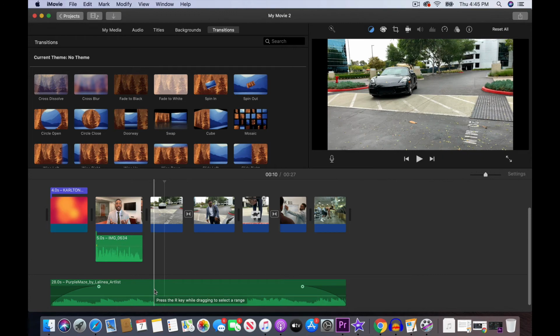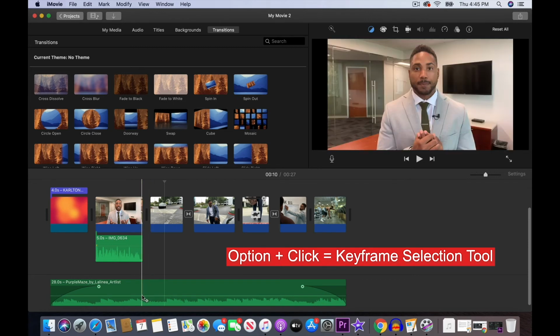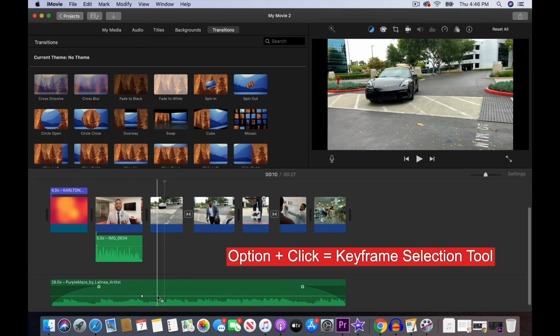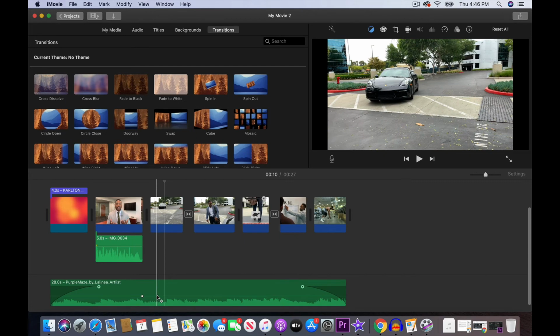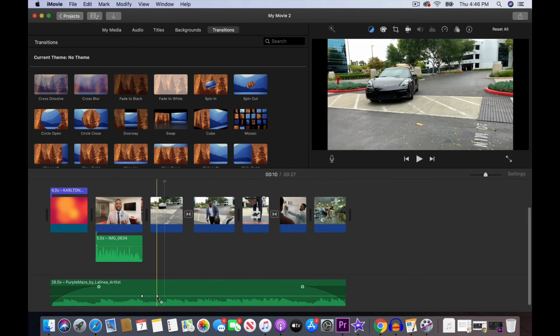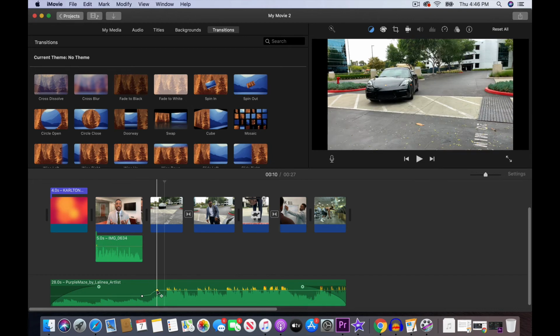So what I can do is hold down Option, and you can see that when I place my mouse cursor over this line, there's a plus sign that is added to it. So I'm going to go ahead and click right here to create my first point. This is called a keyframe, and I'm going to hold down Option again and click and choose a point. This section right here is where I want to start increasing the volume of the song itself. So I'm going to go ahead and click this keyframe right here and click and drag up to 100% volume.